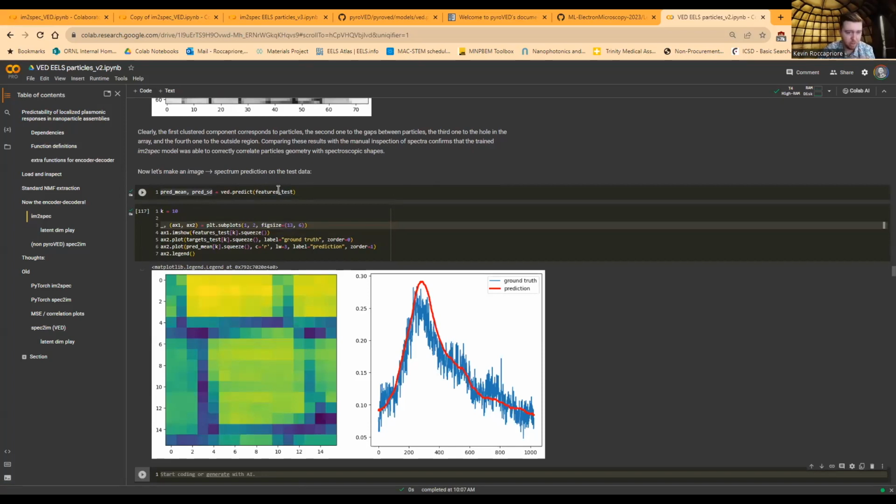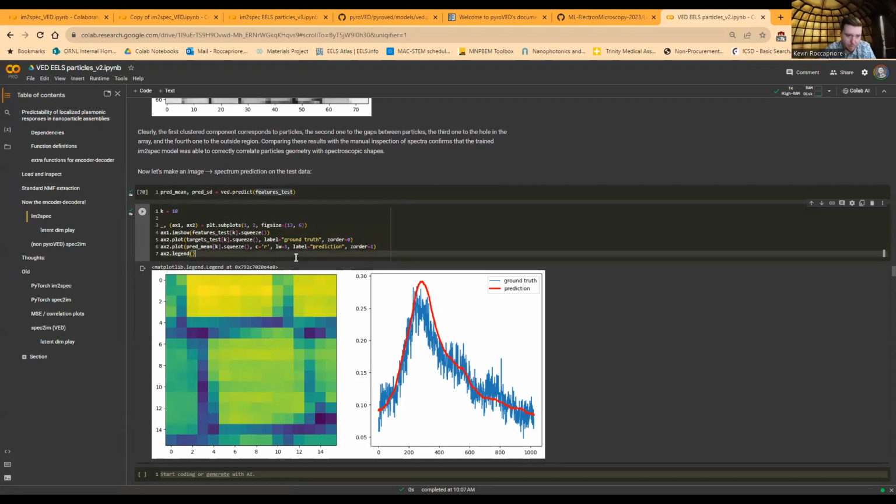The feature itself, features test, is a stack of these image patches. So the network never saw this image patch on the left, which is number 10, whatever. We have the ground truth. It's this noisy blue curve here, because all of this is pre-acquired. But upon prediction, and again, prediction of what? Predicting the spectrum at the center of this patch, and it looks like that. So it's actually doing a pretty good job.